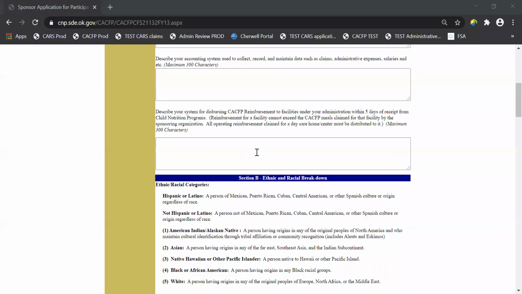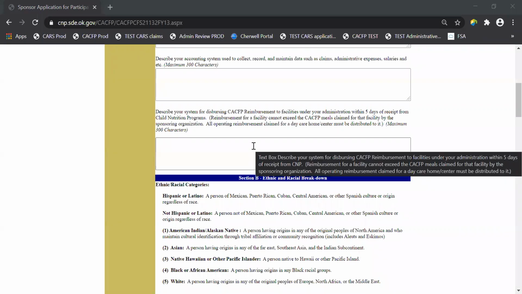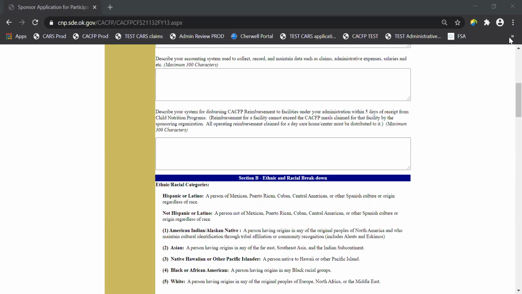Okay. Describe your system for dispersing CACFP reimbursements to the facilities. This is a requirement once we pay you guys. So you might have 50 sites, but we pay you. And it depends on how you operate. Many of you probably don't send individual payments to your participants or to your sites. Our family daycare homes operate that way, and maybe some of our sites do.